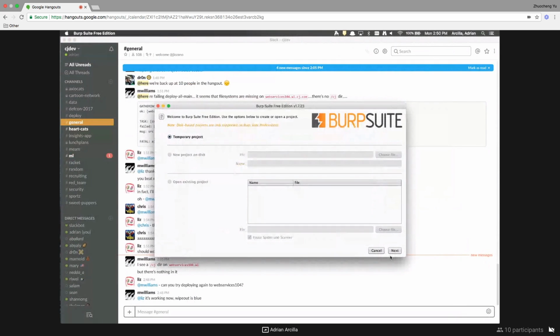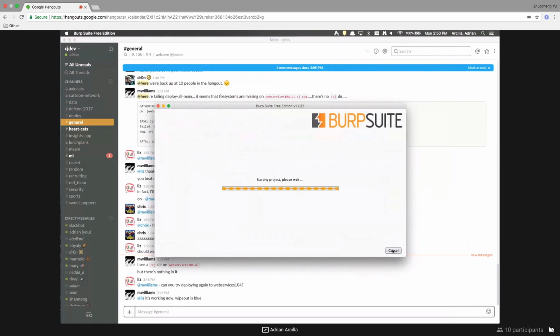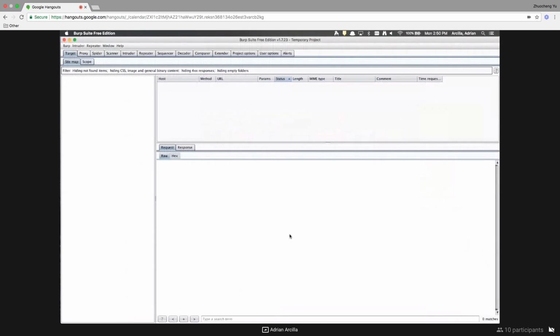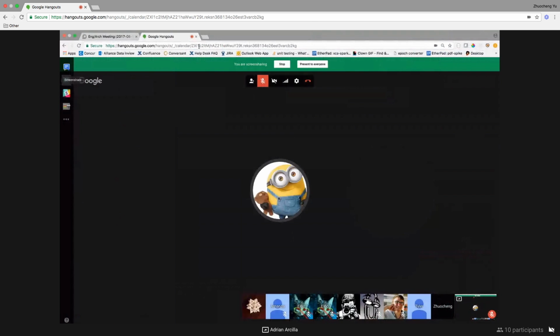Close. Open up a temporary project. Start this up. Cool. So this is Burp Suite. You'll notice that these are the different modules that we have available to us. And so I'm going to open up a browser here.